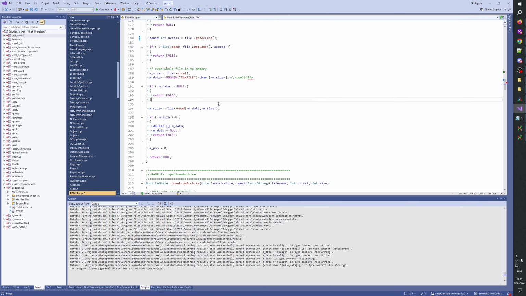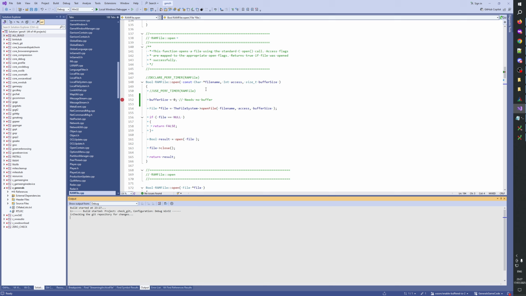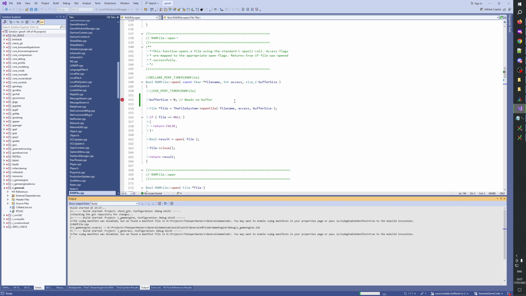Then the question is now, what do we do here though? RAM file open. Is this ever called?